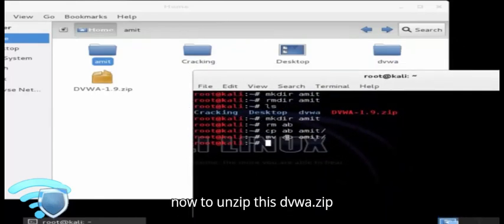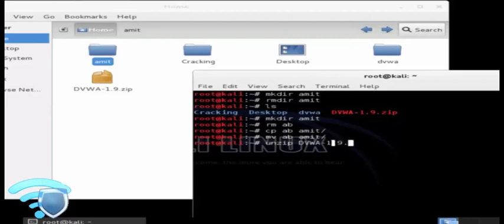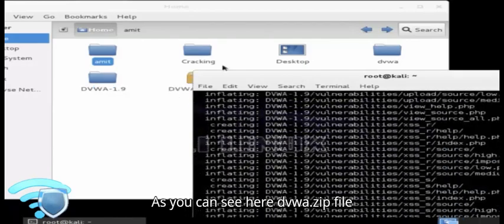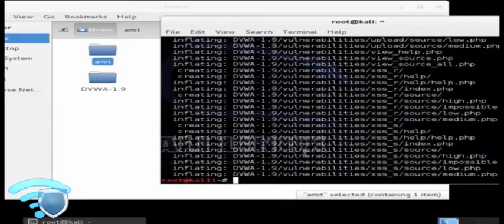Now to unzip this dvwa.zip file, I will write unzip space dvwa. As you can see here, the dvwa.zip file got unzipped.